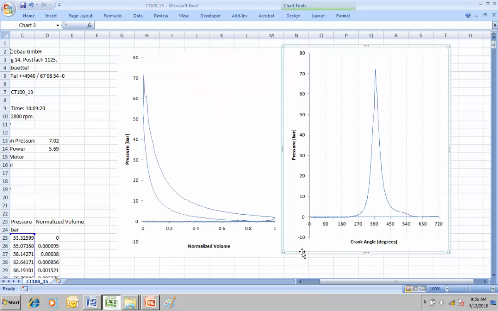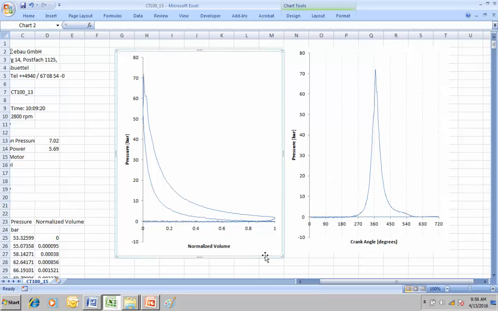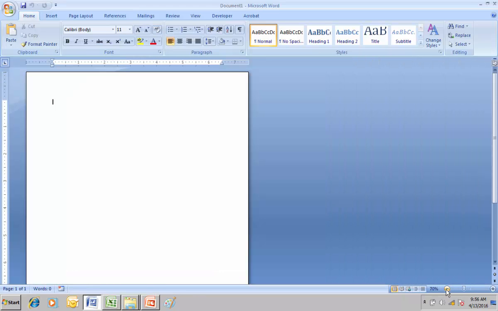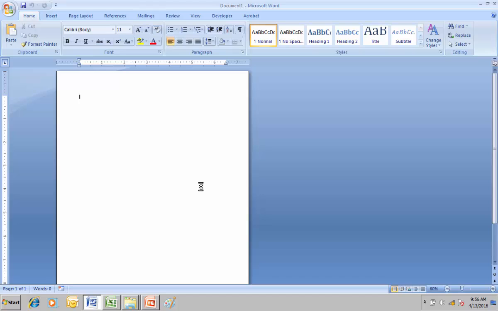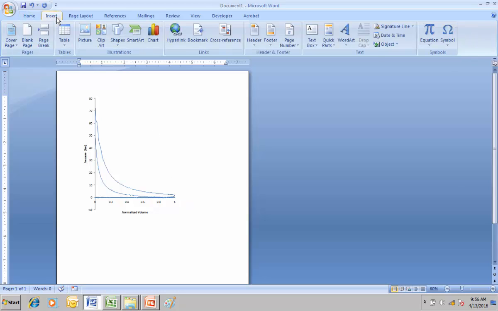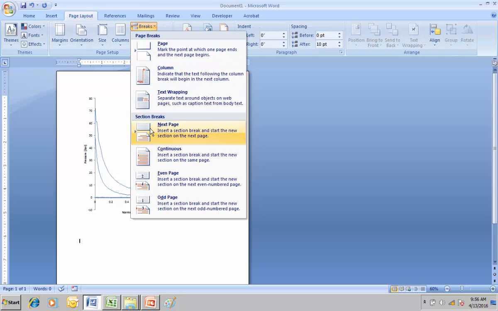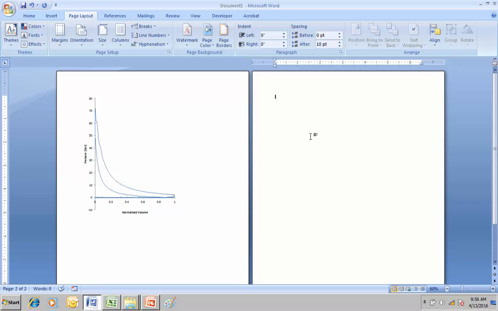And now for presentation, what I want you to do is copy this first PV diagram, and in Word, I'll zoom out so you can see this. I'll Control V and paste it in there. All right, now I'm going to hit enter a couple times and go page layout and go break, and I'll go next page as a break. I'll hit enter a couple times, go back to the top and go orientation, change it to landscape.